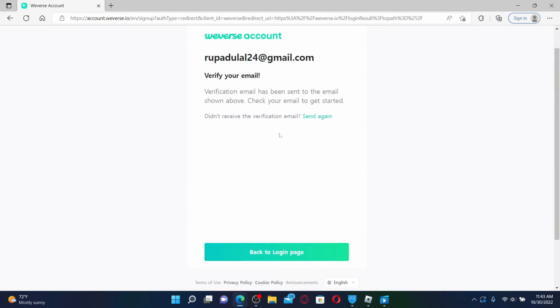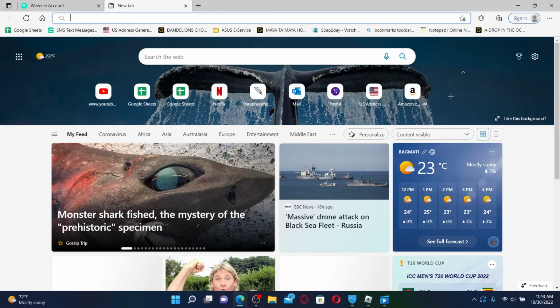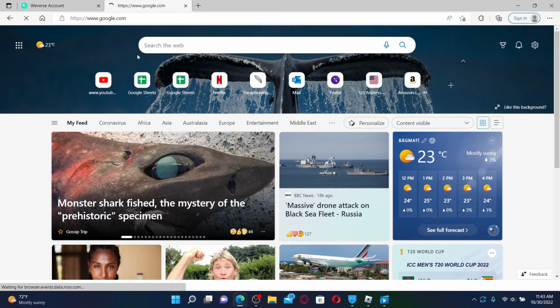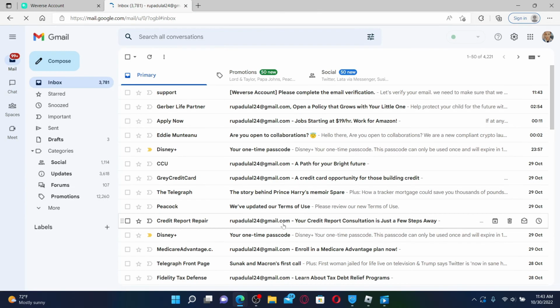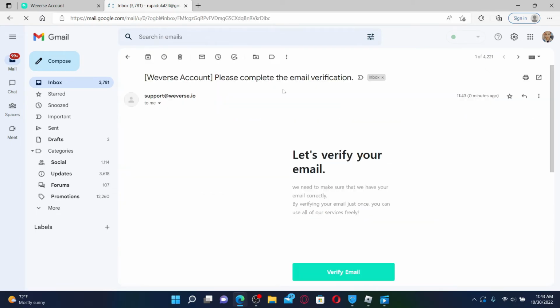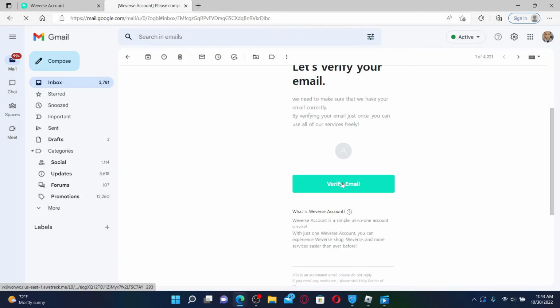Now, you'll need to verify your email address. To do that, open up your email inbox. Here I'm going to open up a new tab and log into my email service provider. Make sure to open up the same email inbox that you just registered with WeVerse. You'll be able to receive an email from WeVerse support. Click it open and click on the verify email option in order to verify your email address.